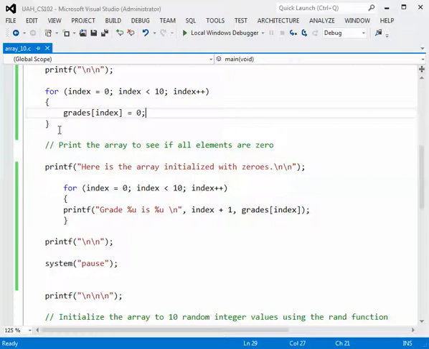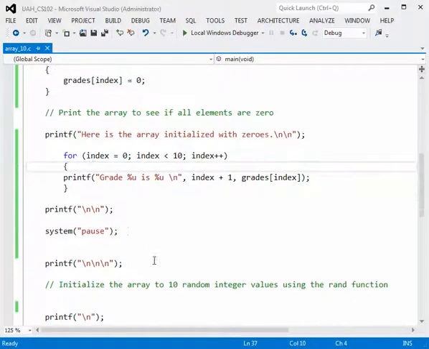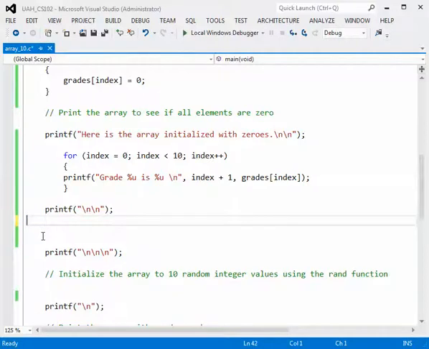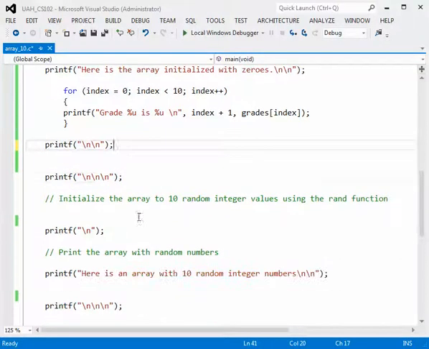So we initialized the entire array to zeros here. We printed them out here and we paused. So let's take away the system pause and let's go to another case, which will be the last one for this example, where we want to initialize this array to 10 random values using a random number generator. So this will be something very common that we're going to do as we continue.